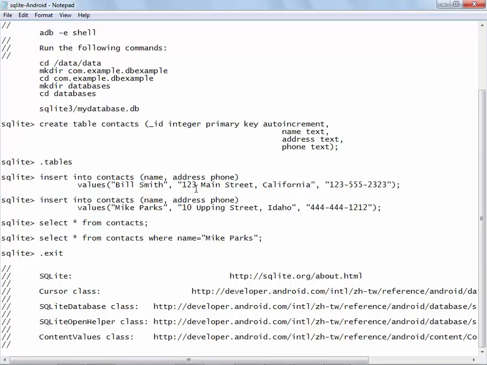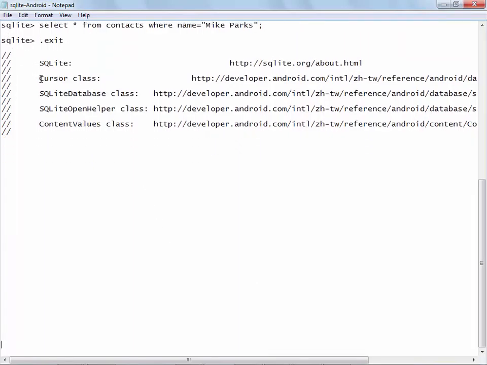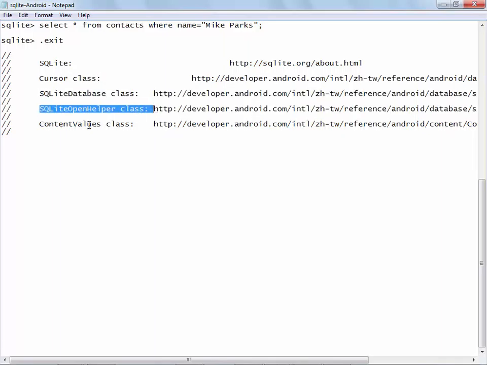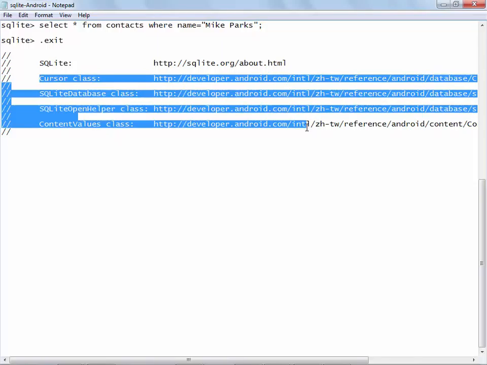One of the things they talk about, it's either in chapter 40 or 41, is some of the SQLite classes that get used in here. So notice there's a Cursor class, there's an SQLiteDatabase class, there's an SQLiteOpenHelper class, and a ContentValues class. There are other ones, but these are the ones that get mentioned in the book. All right, so what I did was I just put hyperlinks out there, and as you can see, for all these classes, they're just things under developer.android.com. All right, so just so you know, all that stuff is out there.